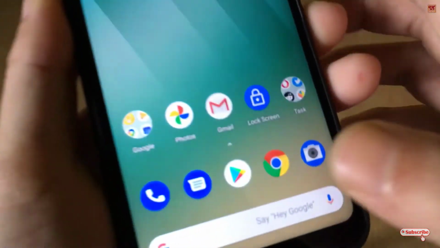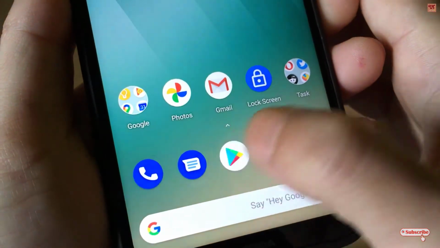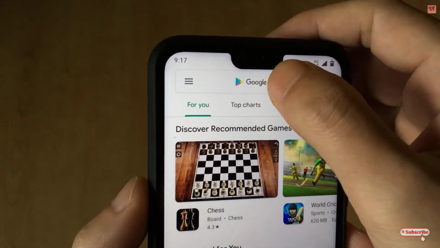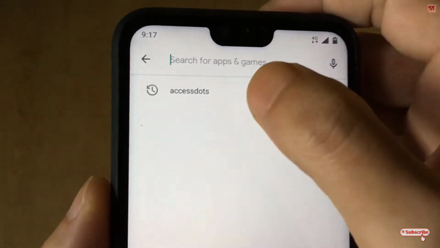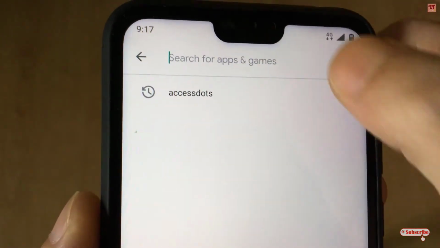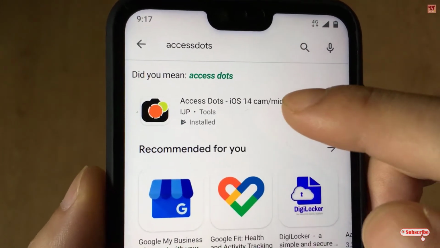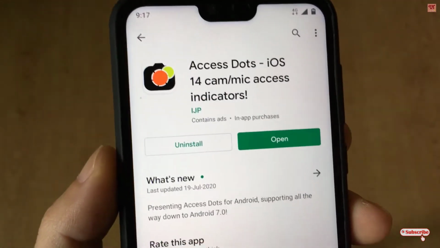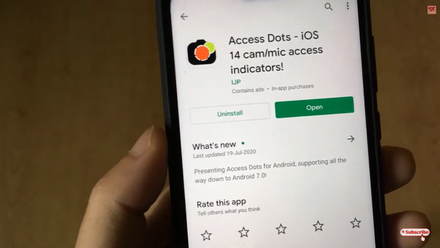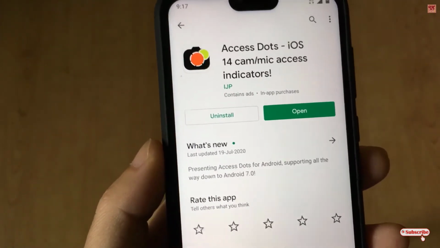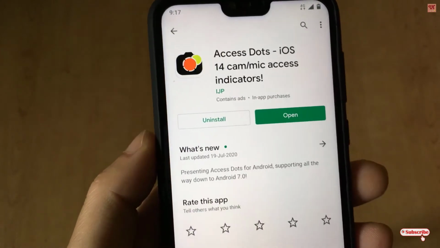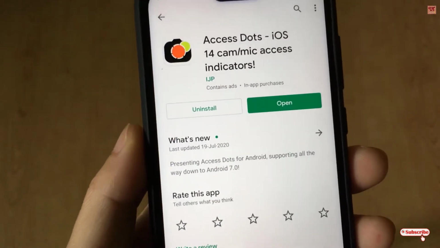So first of all, you need to open Play Store. In the Play Store, you need to search for one application named SS. As you can see, SS. So you can see here the application. Just tap on it, click on install. If you have not installed it, as I've already downloaded and installed it, so I'm not going to do it again. So you install it.